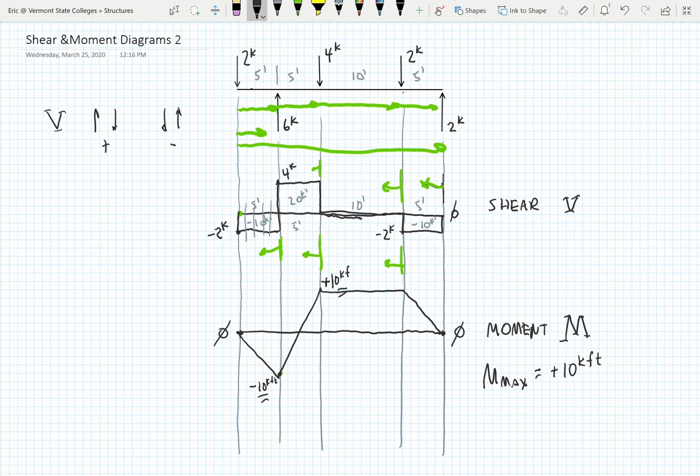So here we have a slightly more complex shear and moment diagram. The next step is to start to work on uniform loads, but we'll get to that in a minute. Shear and moment diagrams.